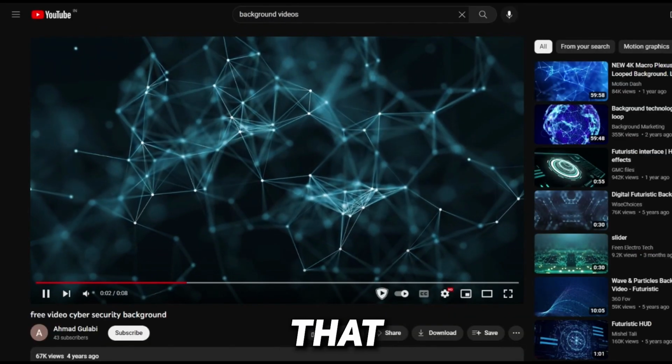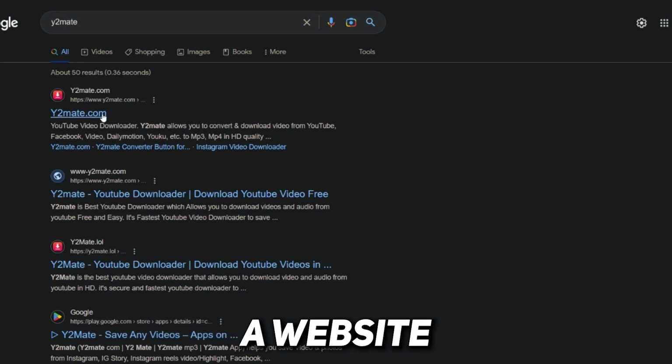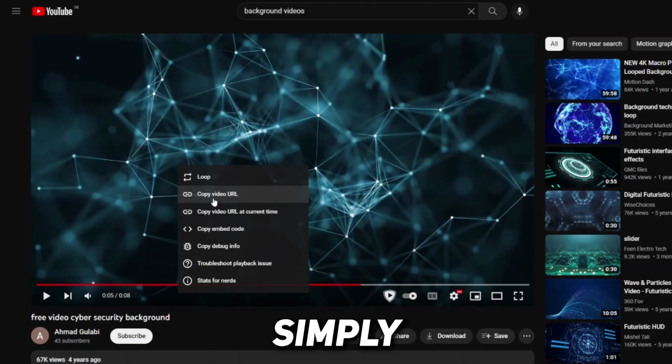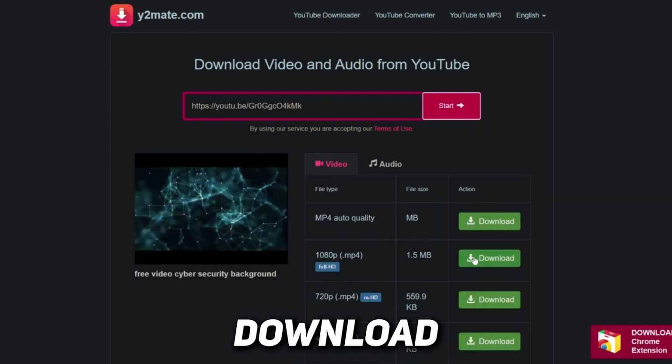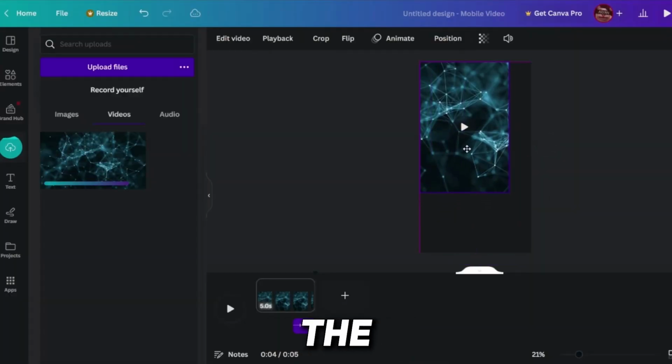Once you have found a video that you like, you can download it from a website called Y2Mate. You can simply download it by copying and pasting the link in the website, and then just clicking on the Download button. Now use that video in the Canva editor.